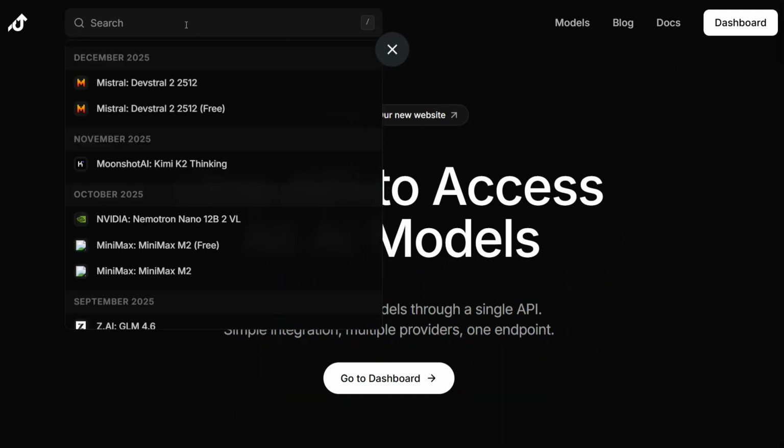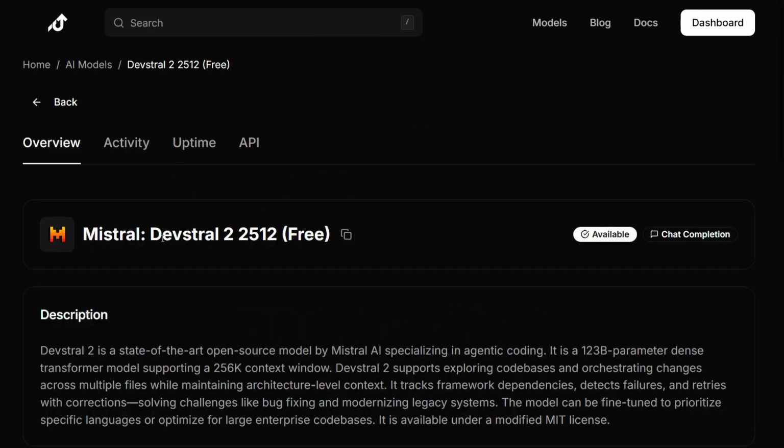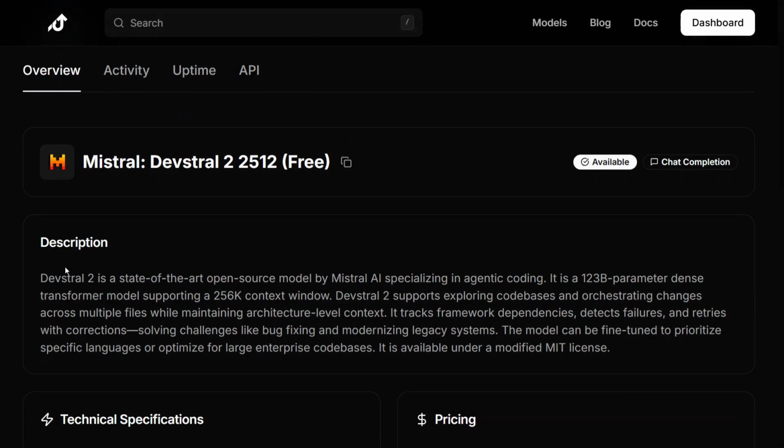So first of all, search here for Devstral 2 as you can see. Click here. So Mistral Devstral 2 is free to access. It is a state-of-the-art open source model by Mistral AI specializing in agentic coding. It's a 123 billion parameter dense transformer model supporting a 256K context window. It supports exploring code bases and orchestrating changes across multiple files while maintaining architecture level context. It tracks framework dependency, detects failures, and retries with correction. It's a pretty good model.